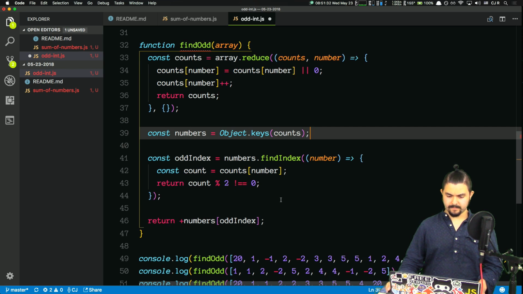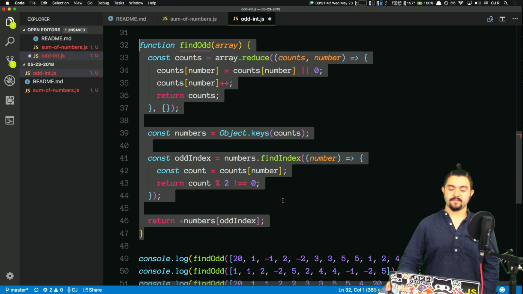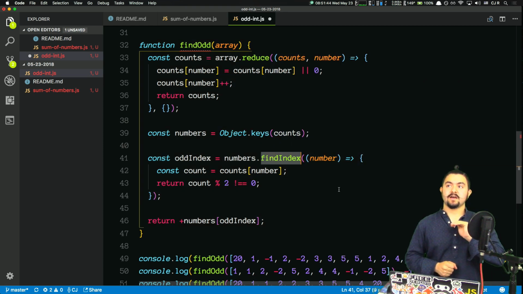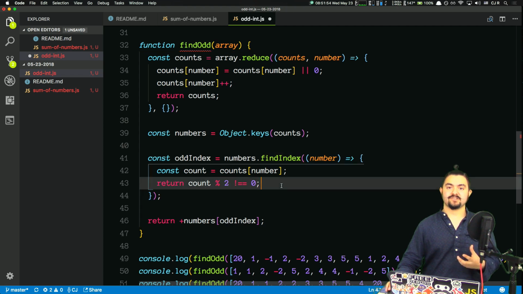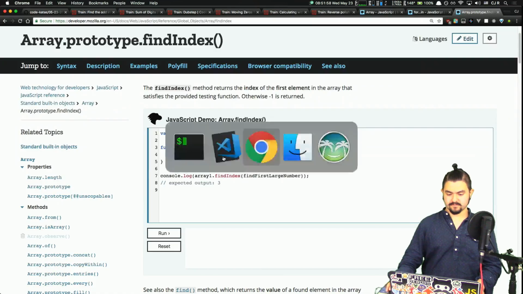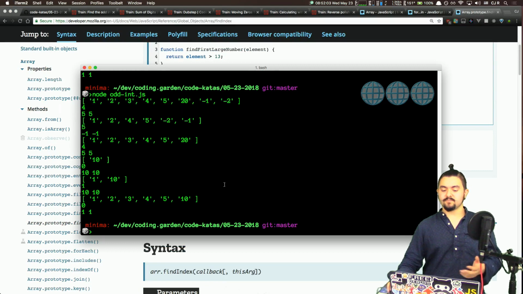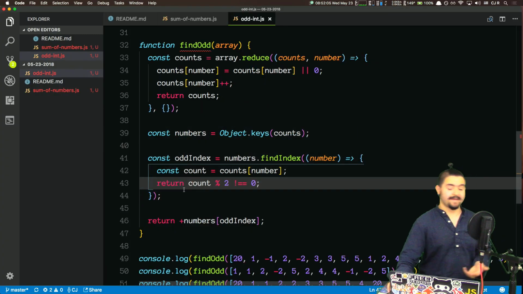I'm trying to think how we could make this even smaller or use different things. I don't know. I think I'll just submit this one. I will mention though, the thing I like about findIndex is, unlike forEach or map or filter, findIndex will immediately stop iterating the array the moment it finds something that matches. And so this is slightly more performant because it's almost like a for loop that you can break out of. So that's pretty cool.